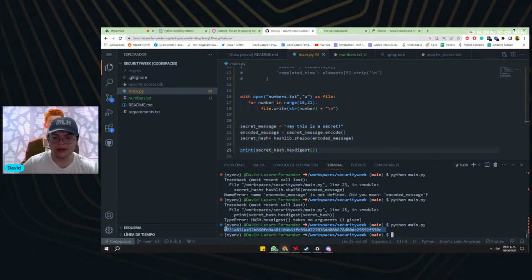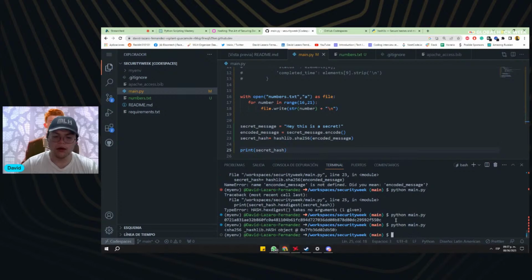I don't know if we can actually print just the secret hash. Let me see if we can do it, to see the difference between using the hex digest and the secret hash. All right, so if we try to print the secret hash, it's going to be a hash object, and we use the function hexdigest to see the actual value in hexadecimal.